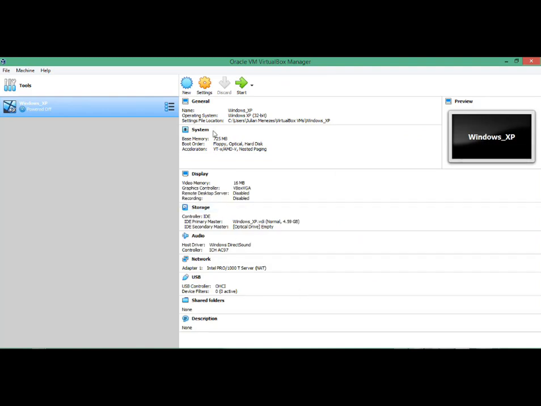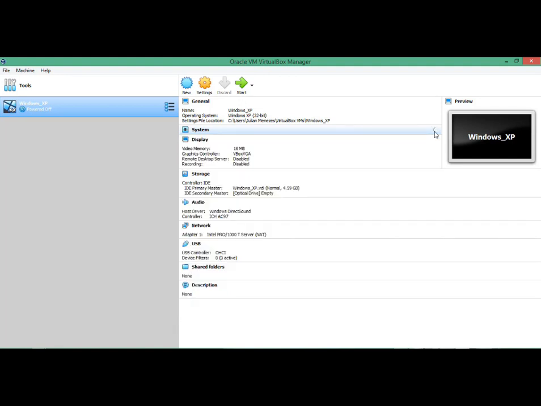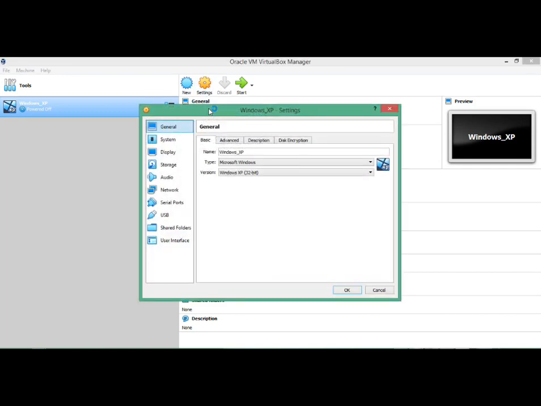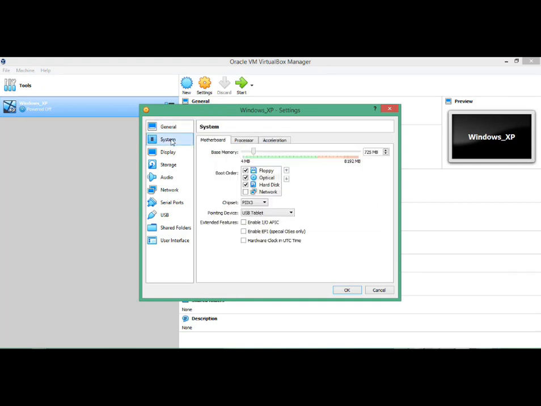Now these are some of the ways in which we can tweak this particular Windows XP virtual machine. As you can see, the name is Windows XP, XP32. Let's tweak this system a little bit and find out what we can do about it. Let's click on settings over here. It's taking some time to come up. Yes, this is the settings window.